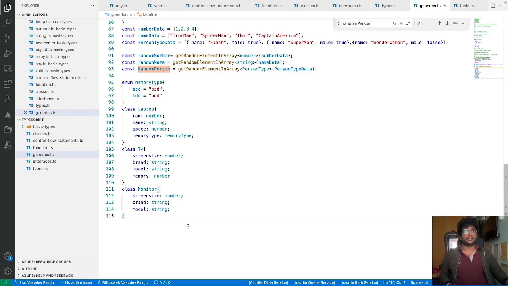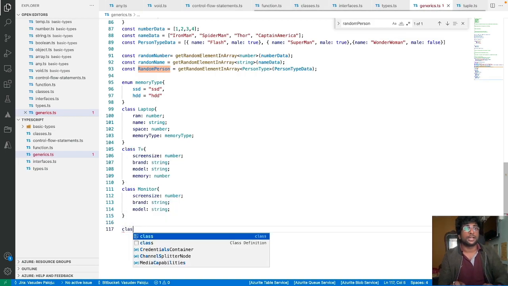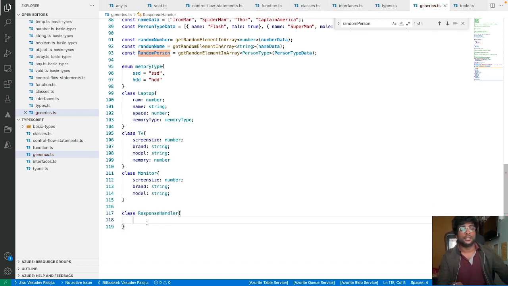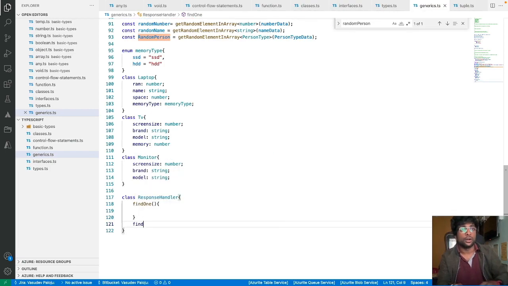Now I have to send different types of data to my front end. When it asks me, give me all laptops, or give me all TVs, or give me all monitors, I have to send a collection of all laptop data, a collection of all TV data, a collection of all monitor data. So for the response, I have another class called ResponseHandler, and basically it does nothing but get one element, find one. Find one can be one function, and the second function can be find all.